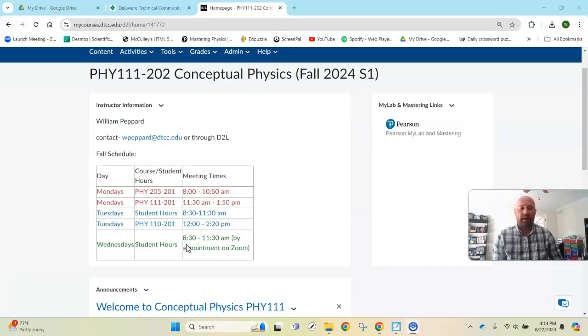But what I would say is I'm very responsive to email and to any other requests that you might have. So if you wanted to set up a Zoom during not these student hours, that's okay. We can make it work and fit your schedule as well. So that's my information here.